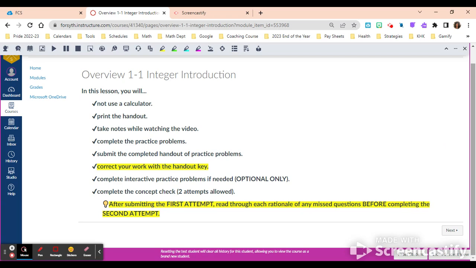Then at the very end of every lesson is going to be a little quiz. You get 2 attempts. Here's the second crucial part of being successful. If you do not make a 100 on your first attempt, make sure you go through the problems you missed and read through the rationale before you move on to the second attempt. So again, check the answer key, make corrections, and go through any problems you miss on the concept check.